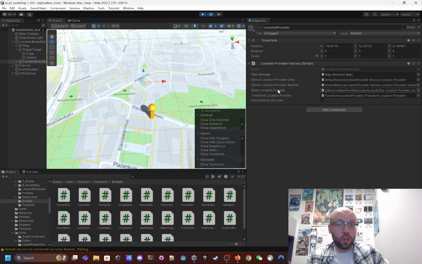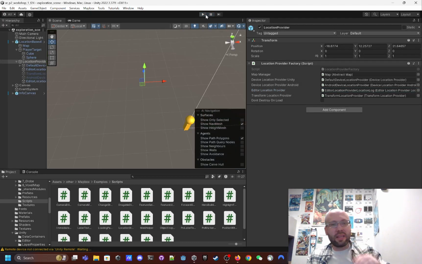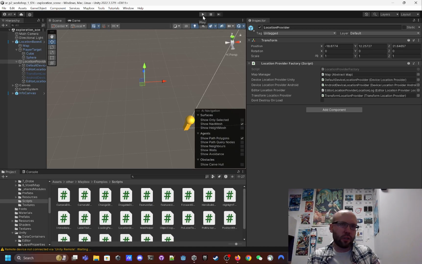It has an editor location provider. That one sounds really good. This is maybe the script that causes us to get a certain location when we're in the editor, right? When you run this demo on a mobile device, it works normally, right? It shows you Ann Arbor if you're in Ann Arbor, or Detroit if you're in Detroit. But if you're in the Unity editor, it shows you Helsinki. And so I'm guessing this editor location provider, right here, editor location provider location log, whew, what a name. This script is what is currently making our character move, right?